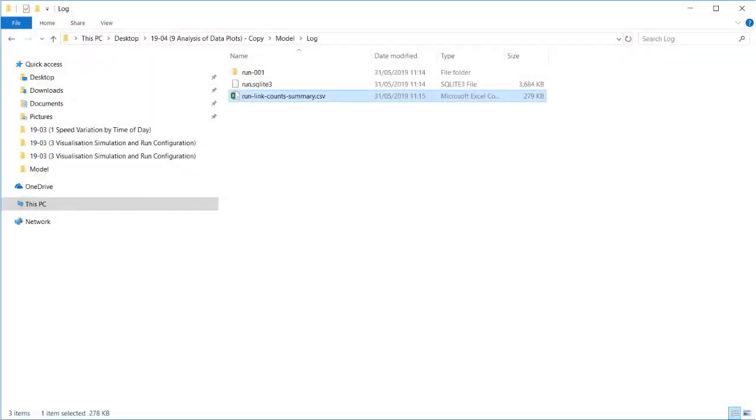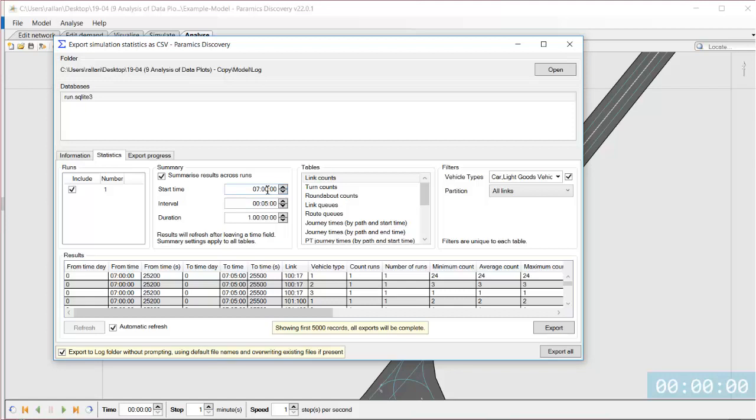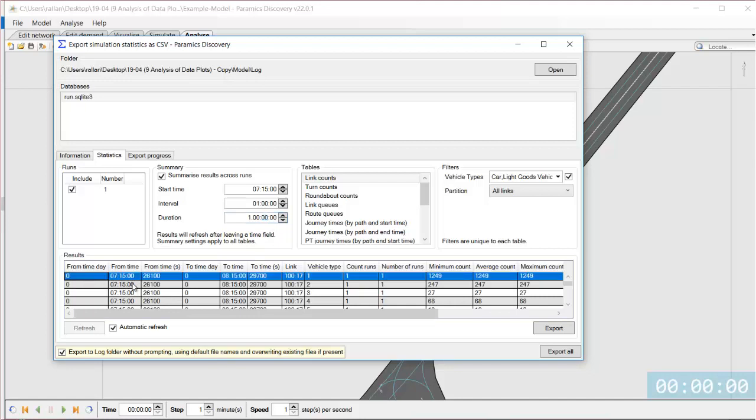If I go back to the model, go back to Statistics tab, if I change my interval now and start time from 7:15, interval to 1 hour, again the information is automatically updated. So you can see now it's saying between 7:15 and 8:15.